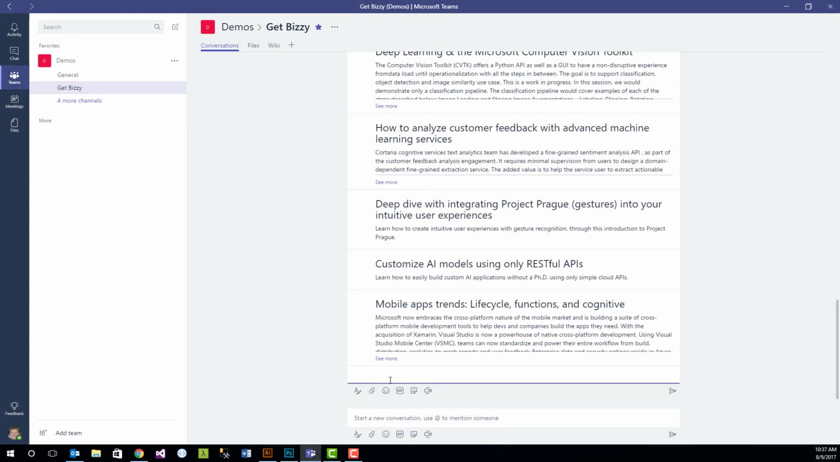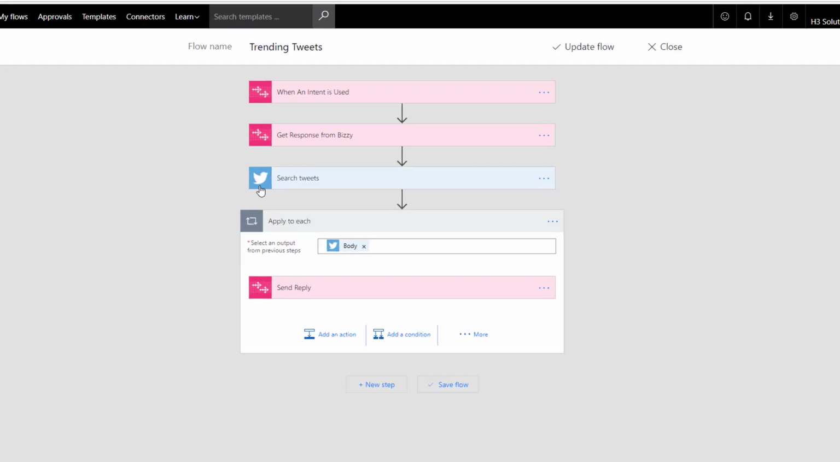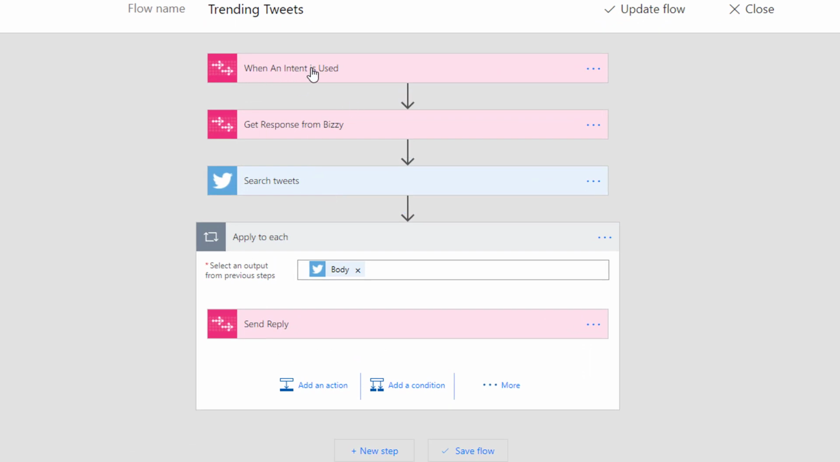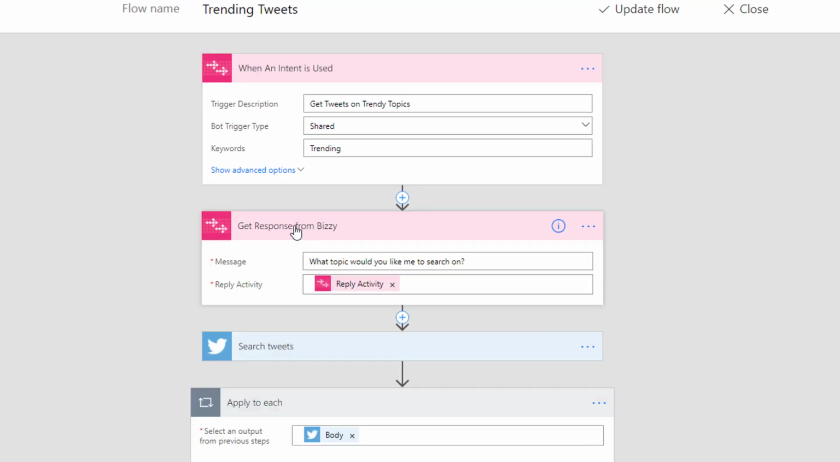Now let's take a look in Flow to see how these were built. Starting with the Twitter example, if I edit this flow, you'll see that Bizzy has a trigger in Flow that allows us to trigger this flow based on a keyword called trending. The trigger description is what's displayed in the help dialog in Bizzy, and you can make this shared versus personal so that other users in your organization can either use it or you can make it restricted to just your personal use. After defining the trigger, we ask the user to supply some information.